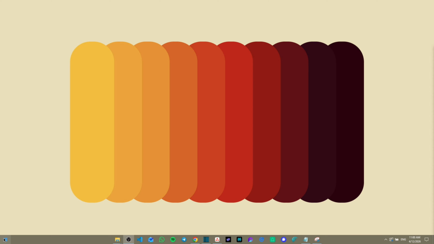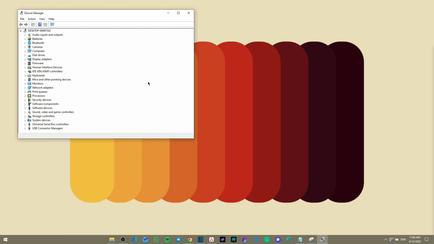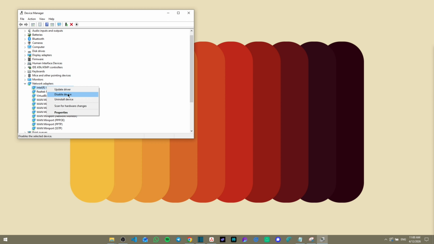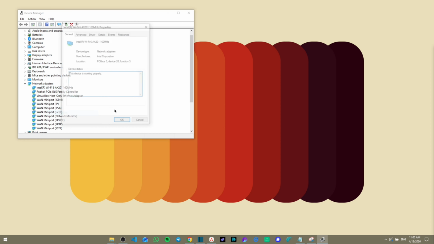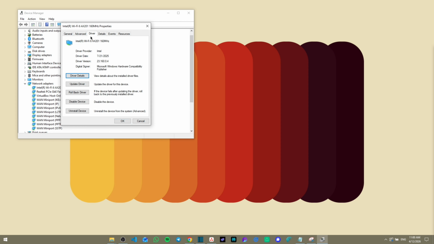Then from here going to search for device manager. Once you search for device manager, click on it. Then it's going to show you this window right here, and all you have to do is to search for the network adapters. Then you're going to go to the main network adapter that you have, which is probably going to be the name of the CPU as well, Intel R. Right click on it, and then you're going to go to properties. Then you're going to go to the advanced option, driver.